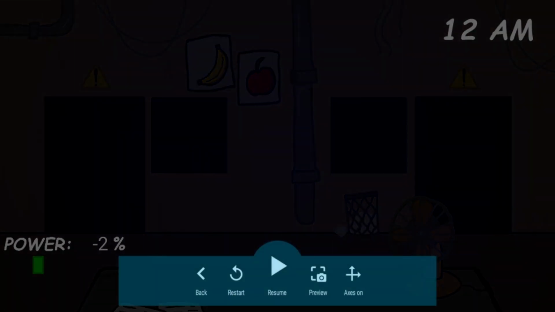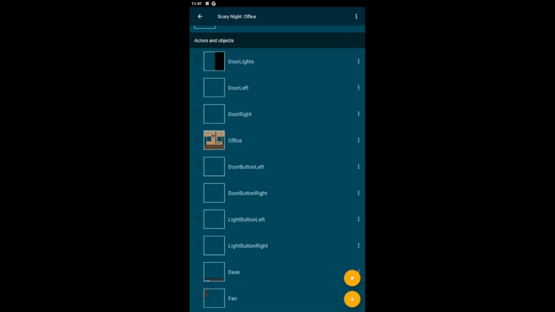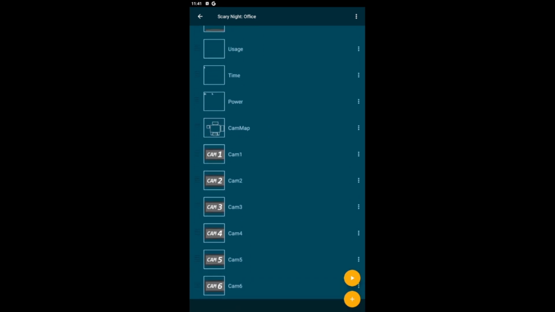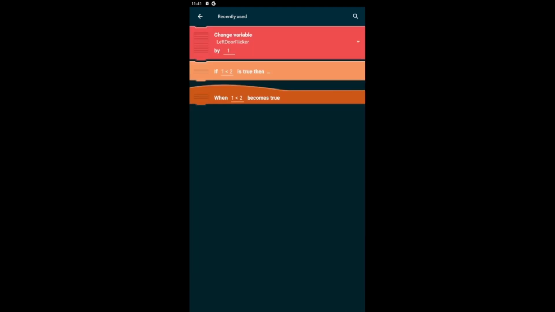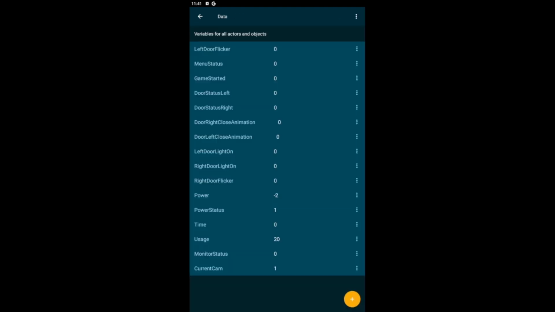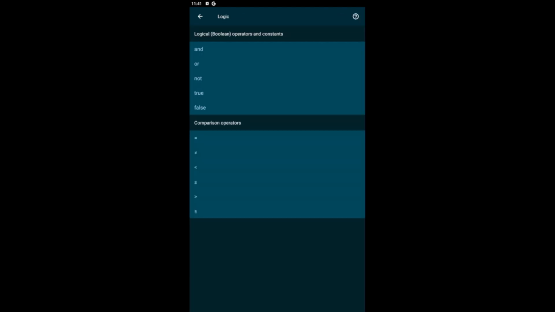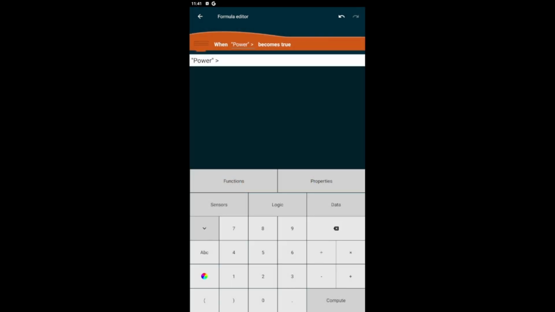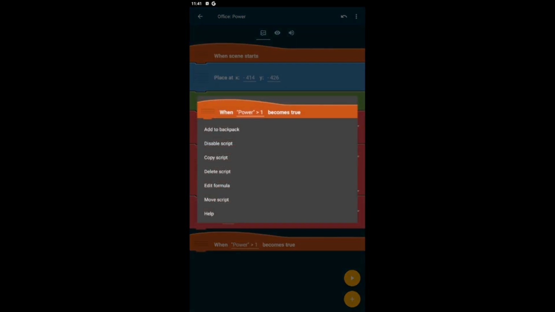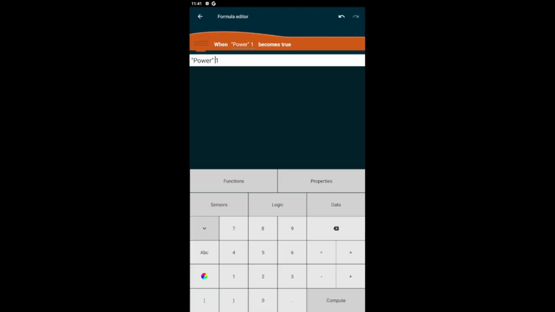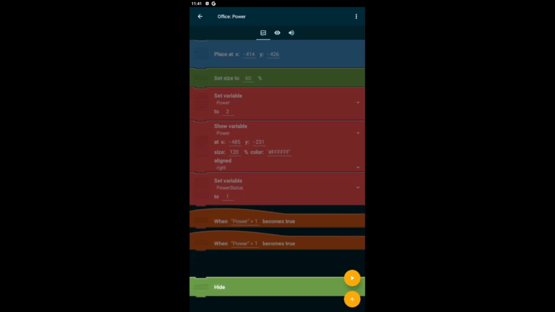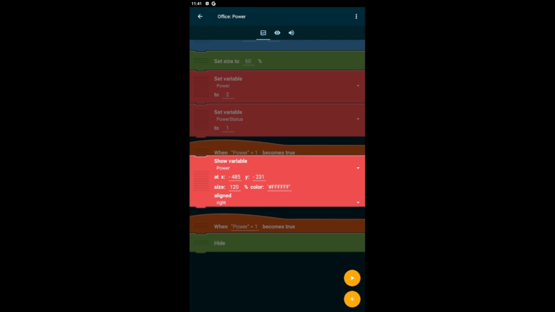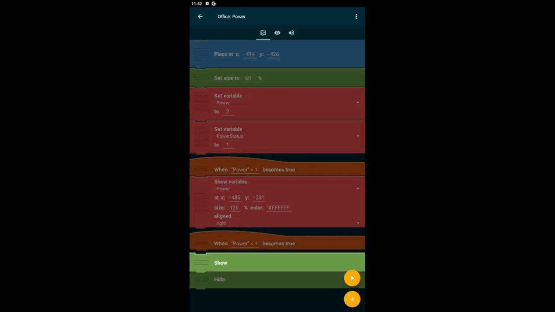Now we gotta make power and the usage turn on, or hide. I'm pretty sure the time also hides in the original game, so we'll hide it in this one. When power is greater than 1, when power is lower than 1, we'll make it hide, and we'll put this one right here, and then we'll make it show.